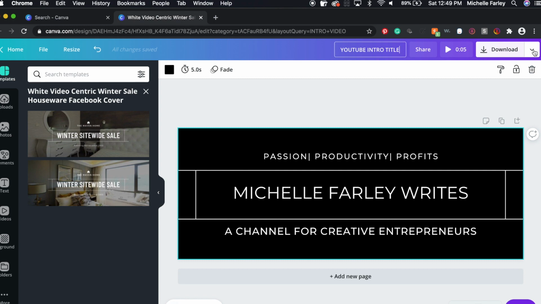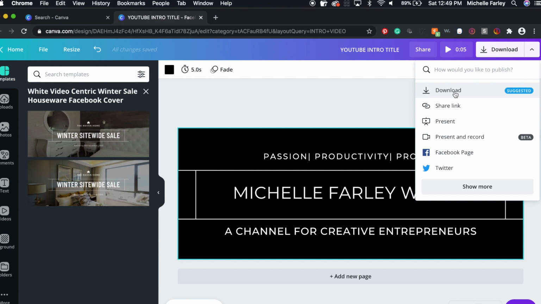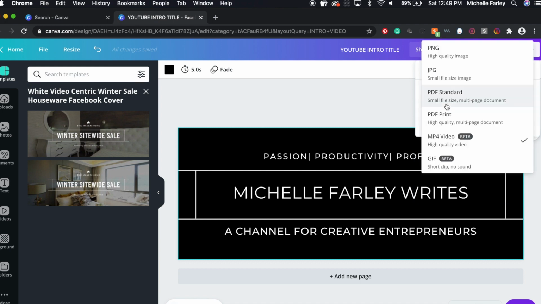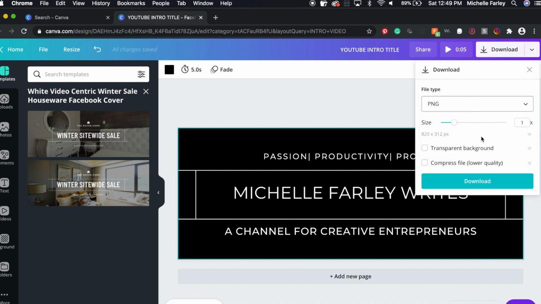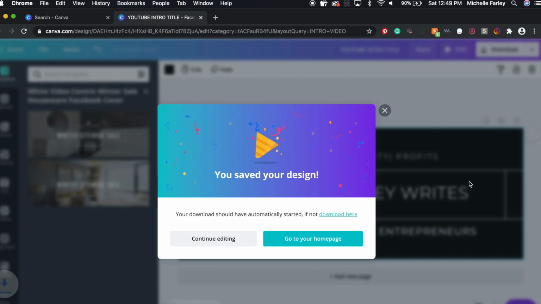Okay, so now I'm going to download it, and this is the important part. So you want to make sure that you click download and then download again. And right here where it's MP4, you want to change that to a PNG and a transparent background. I normally leave that size alone and then download.